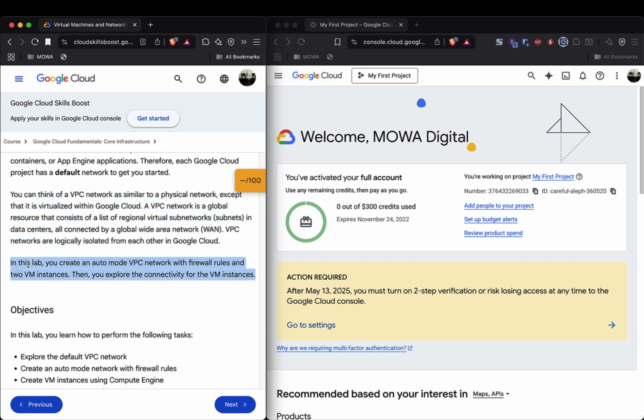In this lab, you create an auto mode VPC network with firewall rules and 2 VM instances. Then you explore the connectivity for the VM instances.